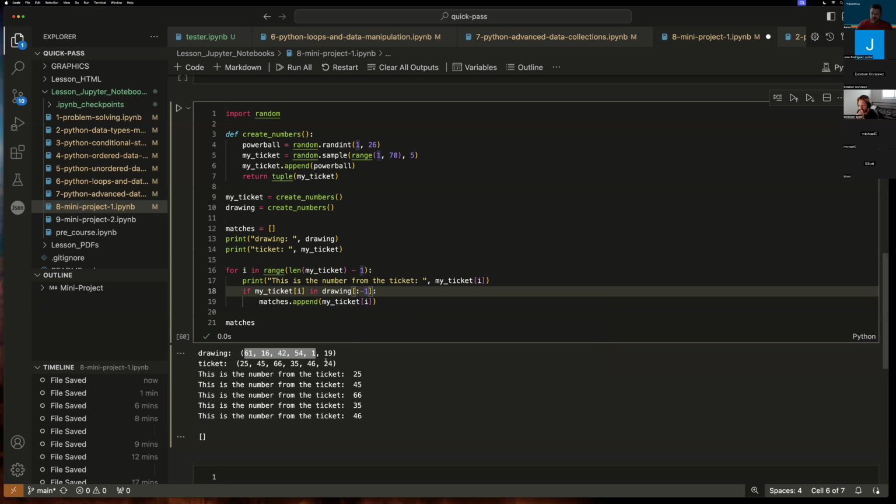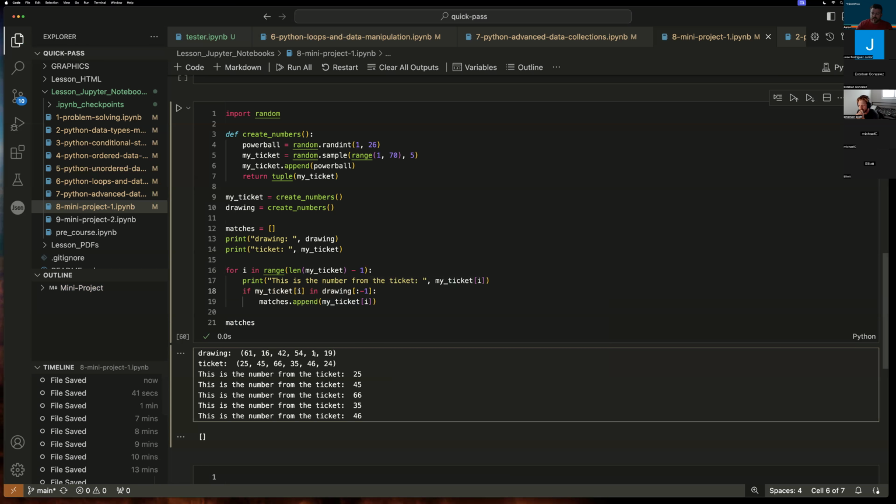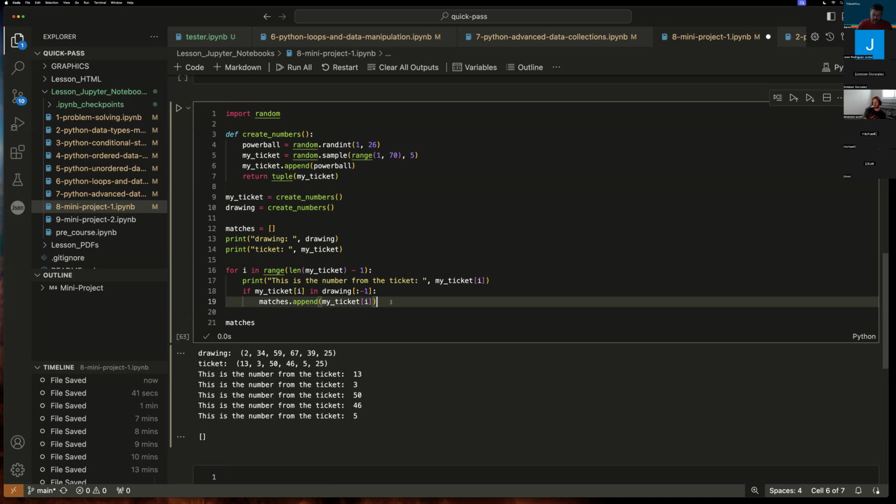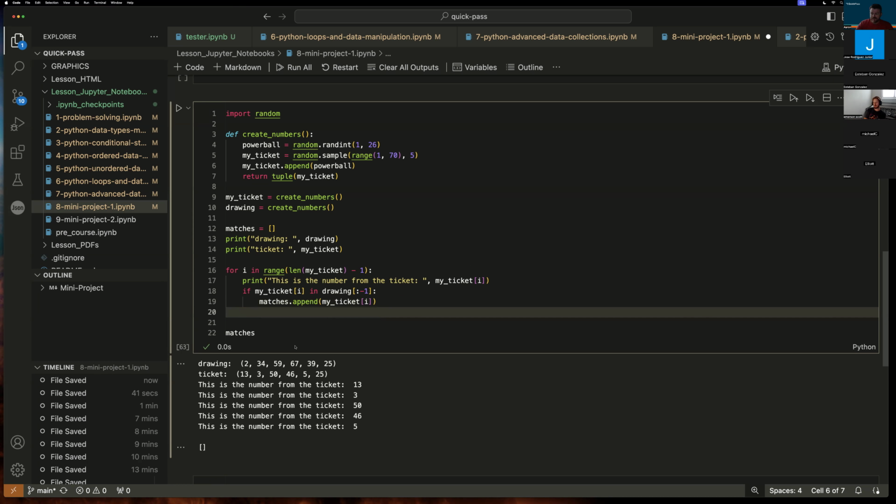What that will do is it won't compare. I'm only going to look at the subset of the drawing to see if each number of my ticket is in only that subset. So now we won't ever see a false winner for the Powerball. We haven't done the Powerball matching yet. That's easy, because all we have to do is check the last index and see if they match in each one, right? But for the main drawing, we now have an appropriate comparison to add to our matches.